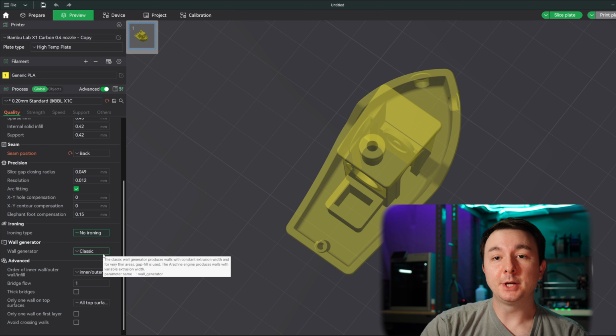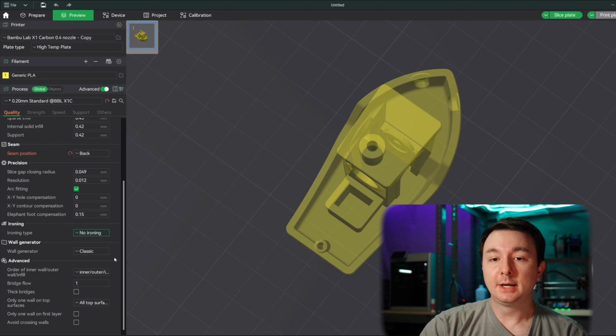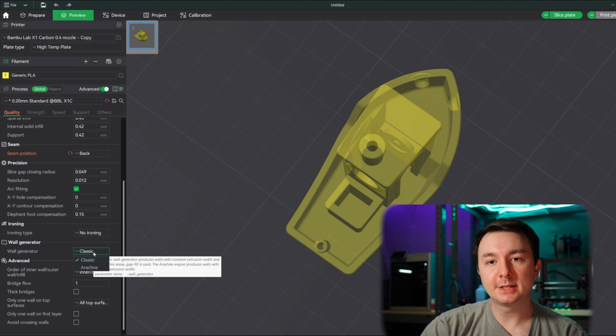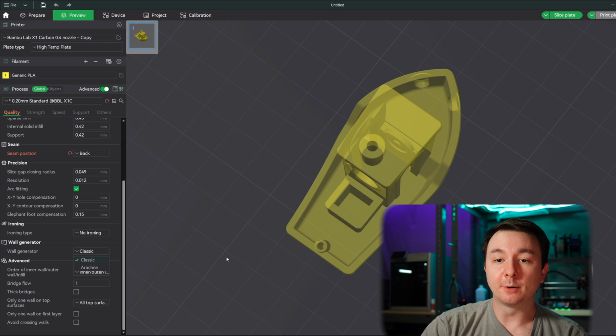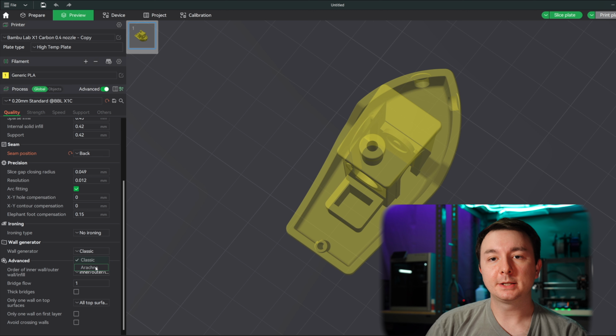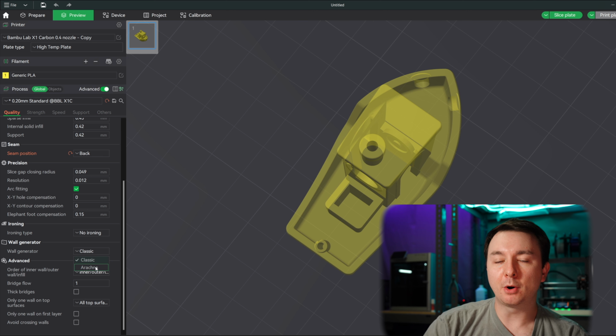Wall generator. This is something I will change almost always. Because the classic wall generator, what this does is it uses a constant extrusion width when it creates the perimeters in your print. And this sounds okay, but the Arachne, what that will do is it will constantly modify the width of the extrusion, so it'll help your print to actually be the dimensions that are part of your model.